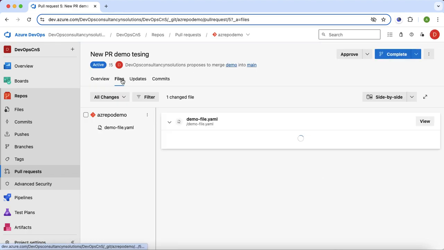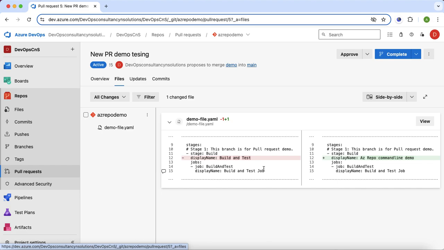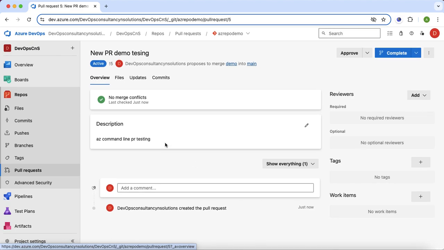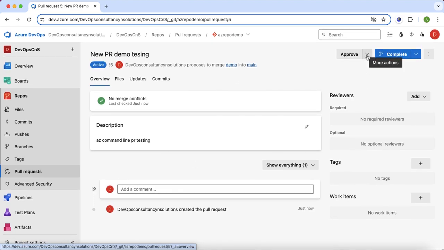So if I go to the files, this is a change which we have made, Azure Repo command line demo, right? And in the overview, if you see, for the commit, there will be an option to approve it and to complete it. So in this way, we can commit our changes from command line and also create the pull request by using the AZ commands.